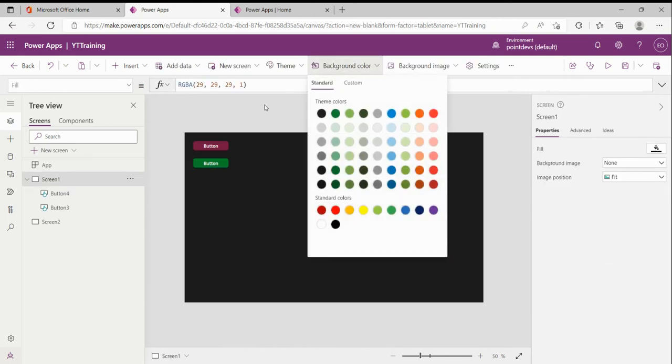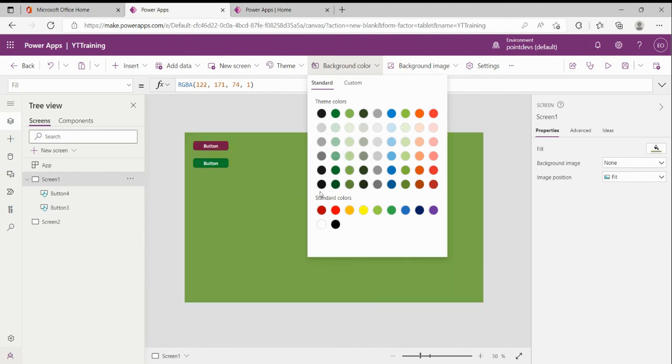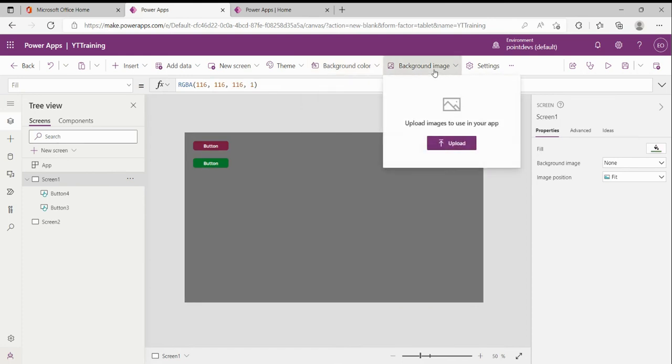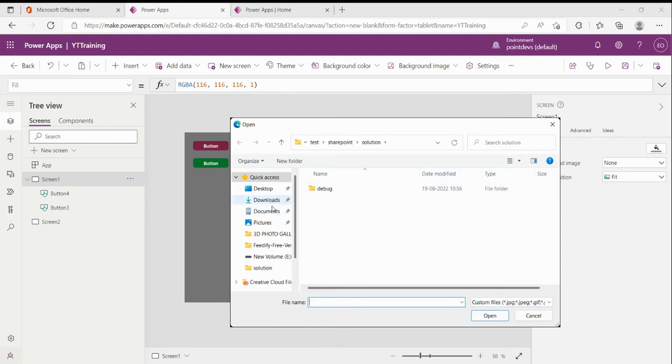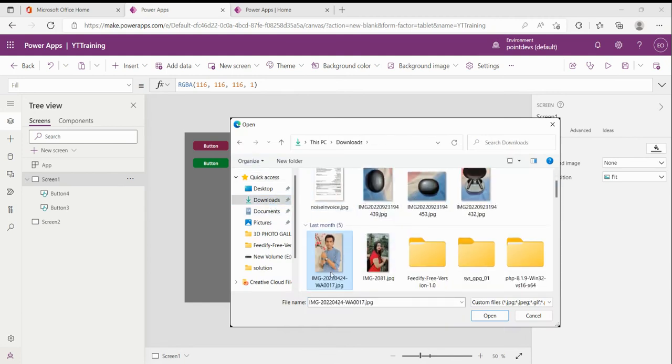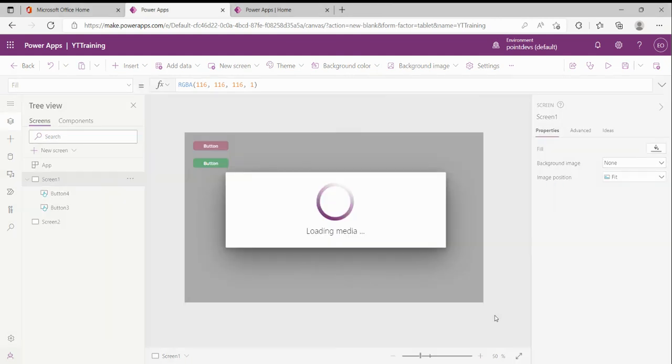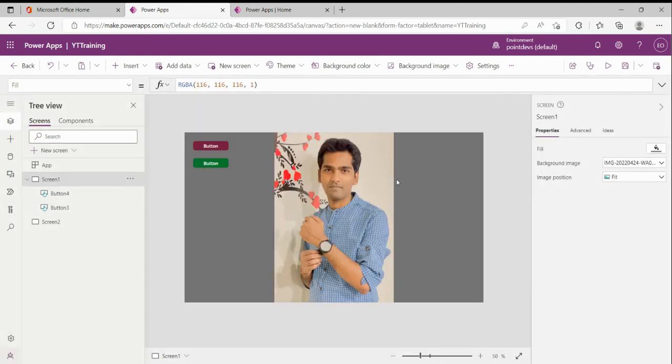Background color, the background color of the screen, whatever we want. If I click on this, you see the background color of the screen is getting changed. Background image, suppose I want to have one image here, so consider I will upload one of the images, and it will have that image as a background.